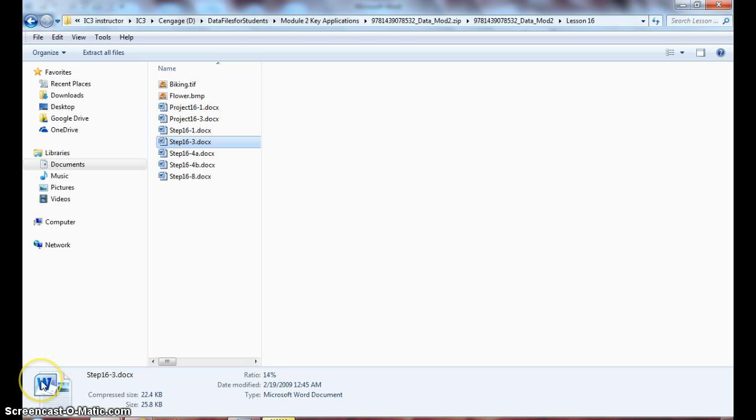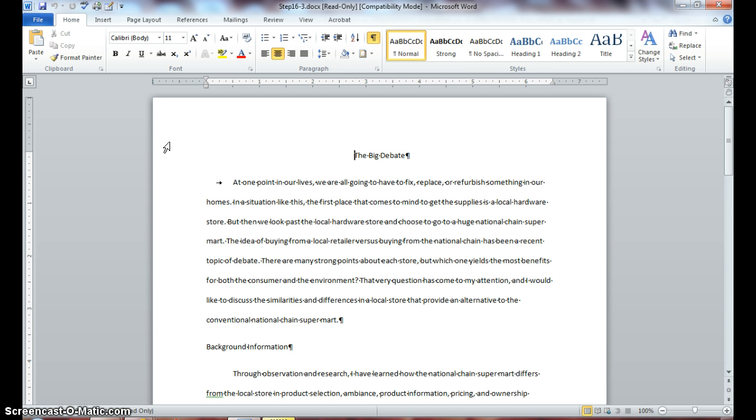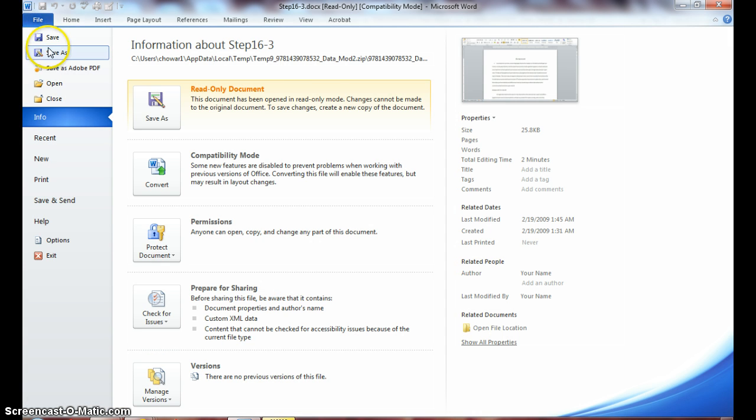So we need to open up step 16.3, which is called the Big Debate. You should have the same document I have. And the first thing we will do is save this document as Debate 1.